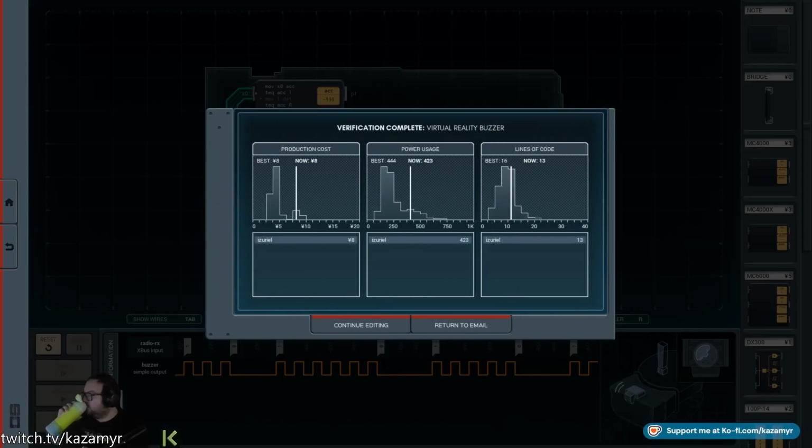Whew. A little frustrating. Lines of code are smaller. Power's smaller. Best is 444, now 420. Okay, yeah, and price is the same. Somebody did it cheaper. That's a tough one.